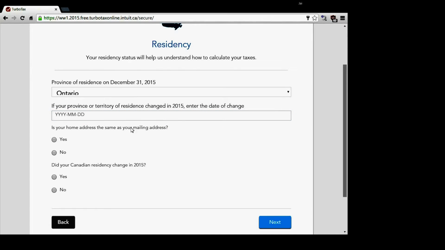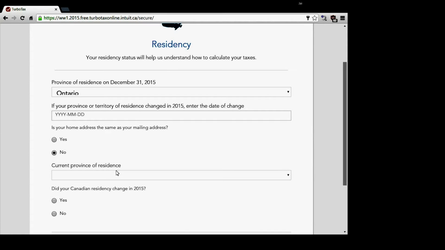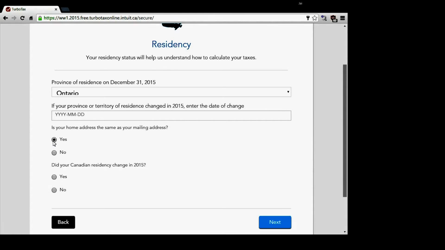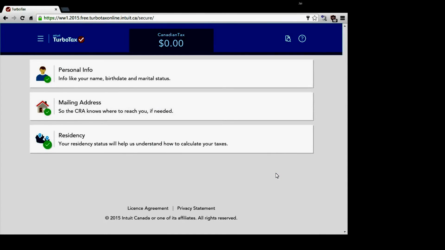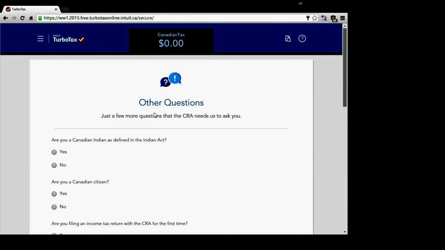Is your home address the same as your mailing address? We say yes. It could be no. If you click no, then you have to enter in your other information. I click yes. Assume yes for now. And did your Canadian residency change in 2015? We're going to assume no, so we click no. So it gives you a check mark there. Then it takes us to the next step.